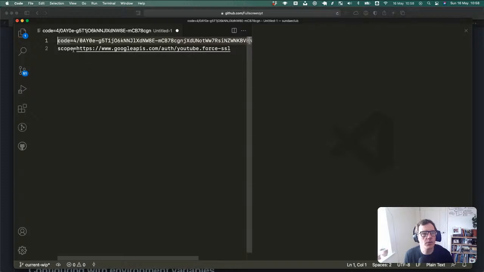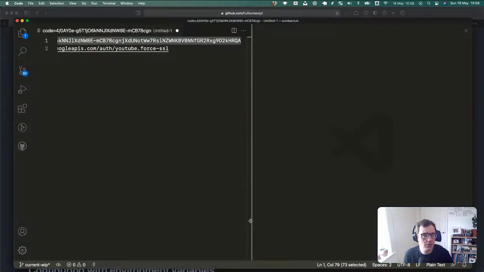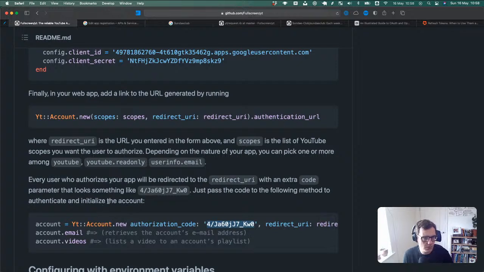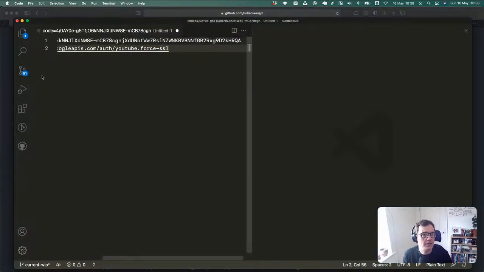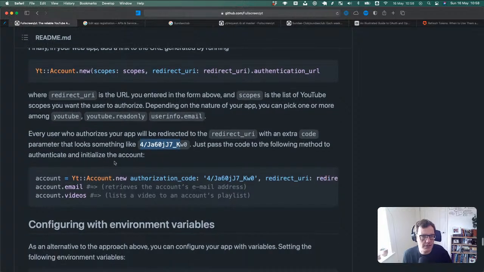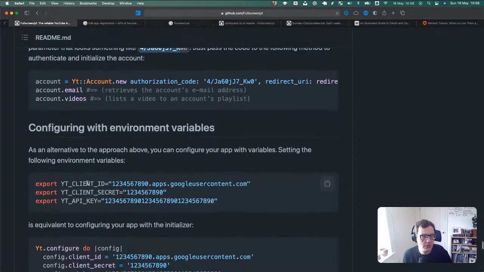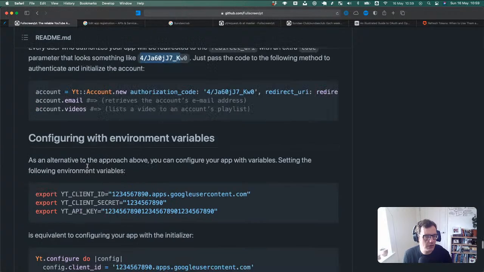Cool. So what we can do is take this code and then use that here. Every user will be redirected with an extra code parameter that looks something like blah, blah, blah. Yep, except ours is way longer. Just pass the code to the following method to authenticate and initialize the account. As an alternative approach, you can configure your app with variables setting the... Okay, well, that's just a different config method. Okay, and how to test.